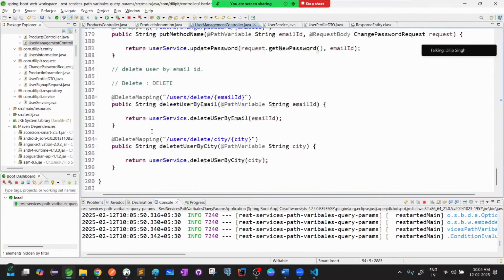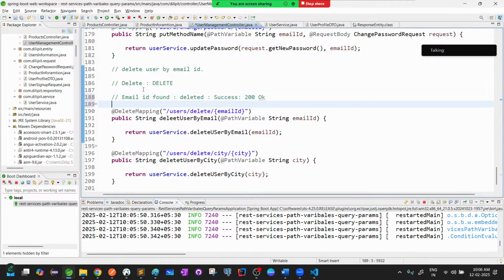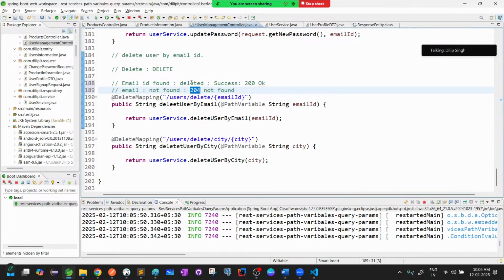I'll come back to last service. See, delete mapping. In this case also, if email ID is found and deleted successfully, that means 200 okay. If email ID is not found, I'm trying to delete an email ID suman123 at the gmail. It's not there, right? Not found. So then you have to say like 404 not found. That email ID not found, like that you can give the status code.